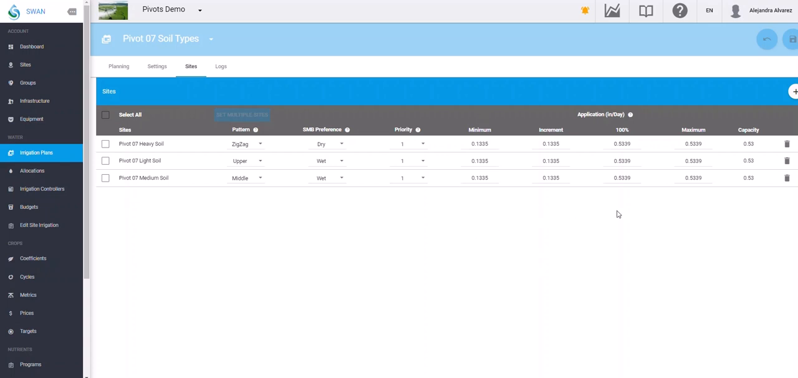This one happens to be equal in all aspects, but we can have different minimums or increments as well as maximums. This account here, you can see that each soil type has different targets. So what is the pattern that we're trying to keep within that target green band? We can have a zigzag pattern, upper pattern, or middle, as well as lower.